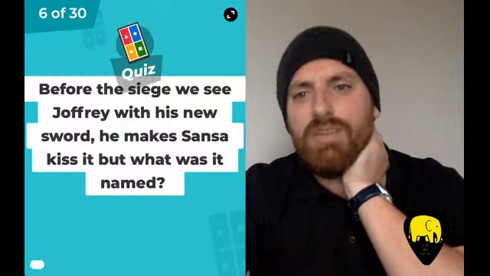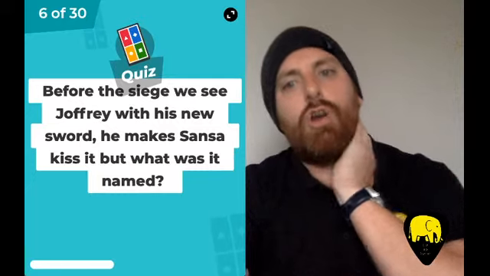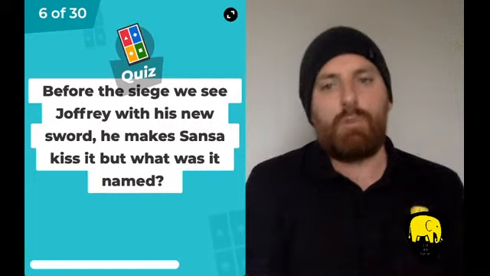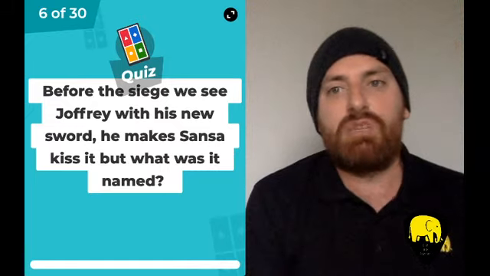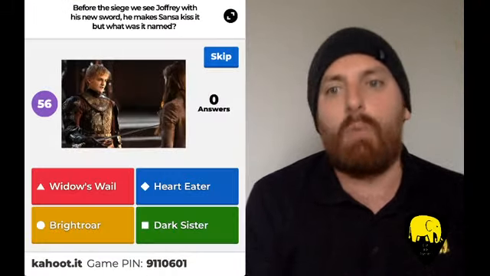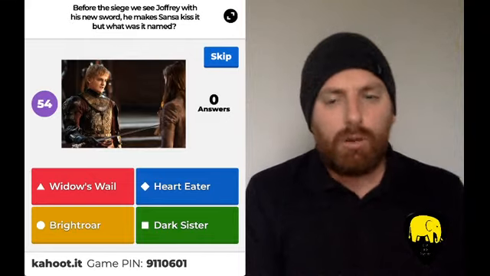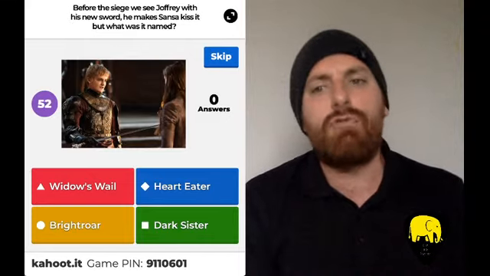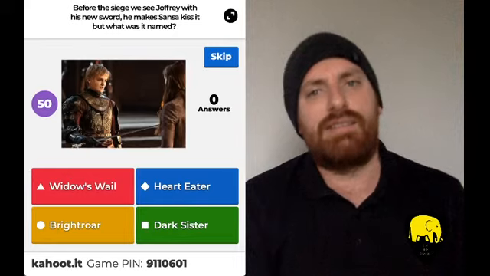Before the siege, we see Joffrey and his new sword. He makes Sansa kiss it, but what was it named? Widow's Wail, Heart Eater, Bright Roar, or Dark Sister?